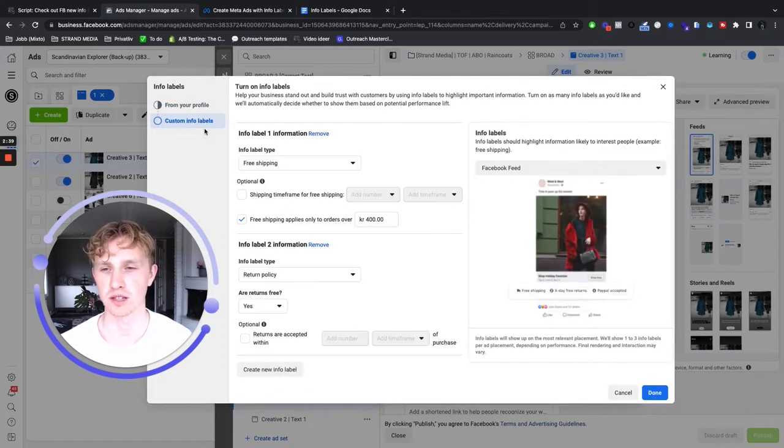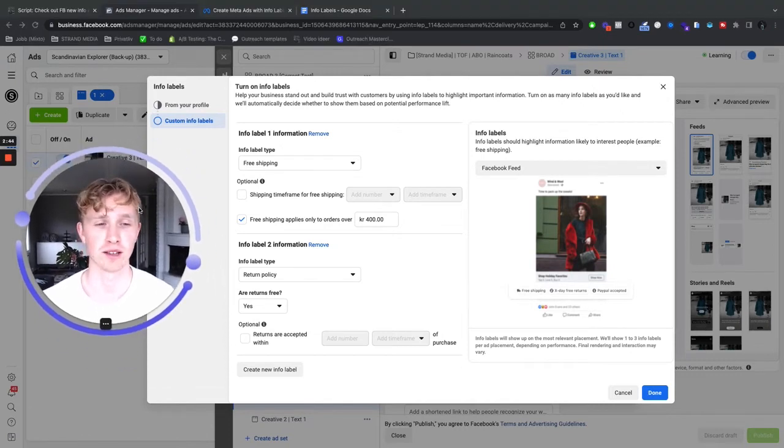But what's also really cool is now you have custom info labels. And this is very important if you do e-commerce or if you do any type of conversion campaigns. As you can see here, we've added in free shipping, and we also added the info label for the return policy. Now this is very important because these are two of the biggest concerns when people want to do business with you. Do you have free shipping? No one likes to pay for shipping. So if you have free shipping, that's a very big value point and a selling point that you should add in the ads.